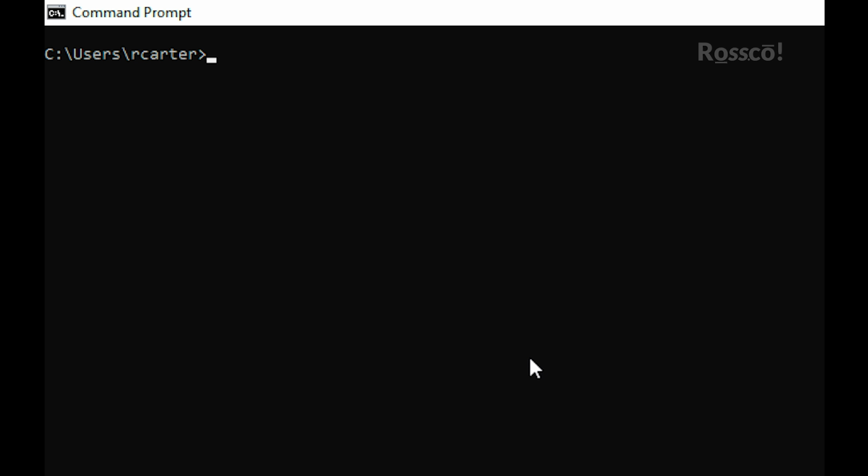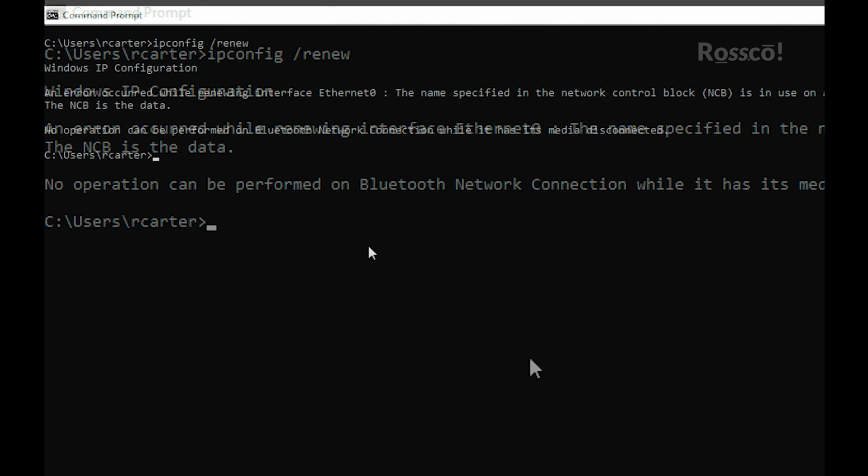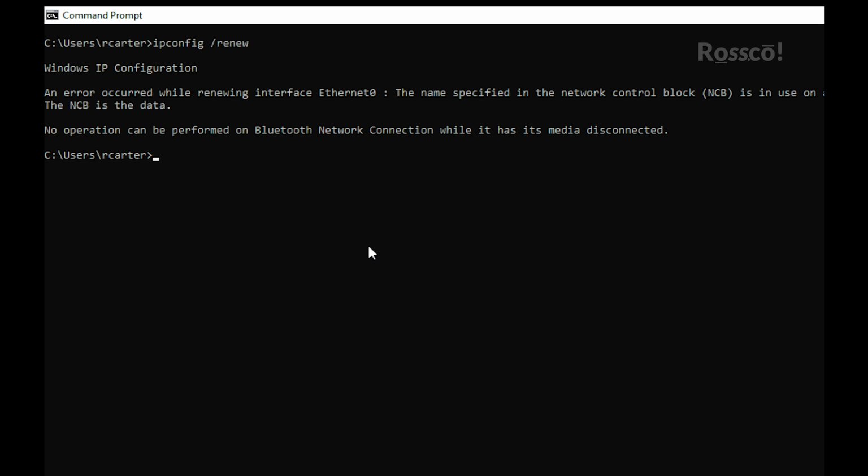The first step is to go to ipconfig, like so, /renew. Now you may get an error, and that's okay. Or if you are successful, you will see a successful message.